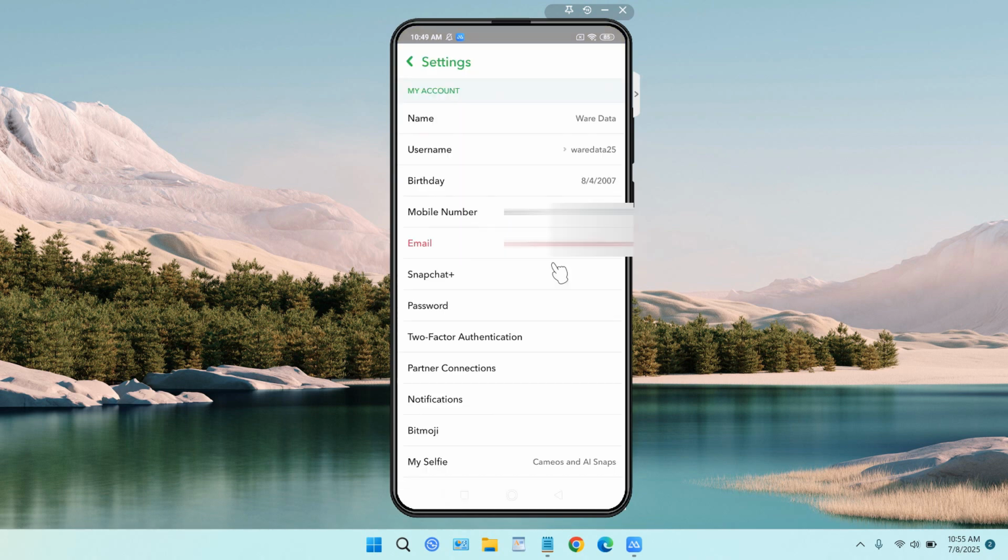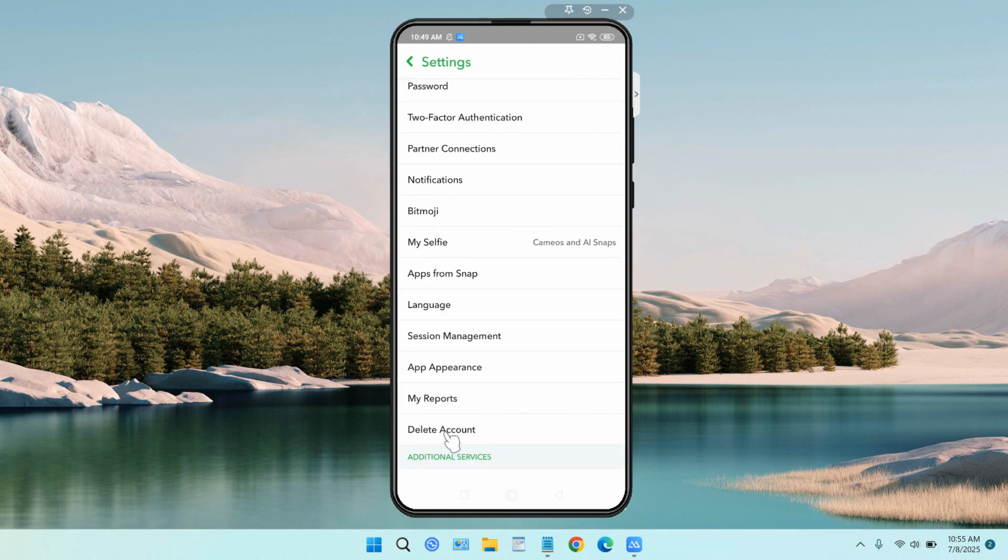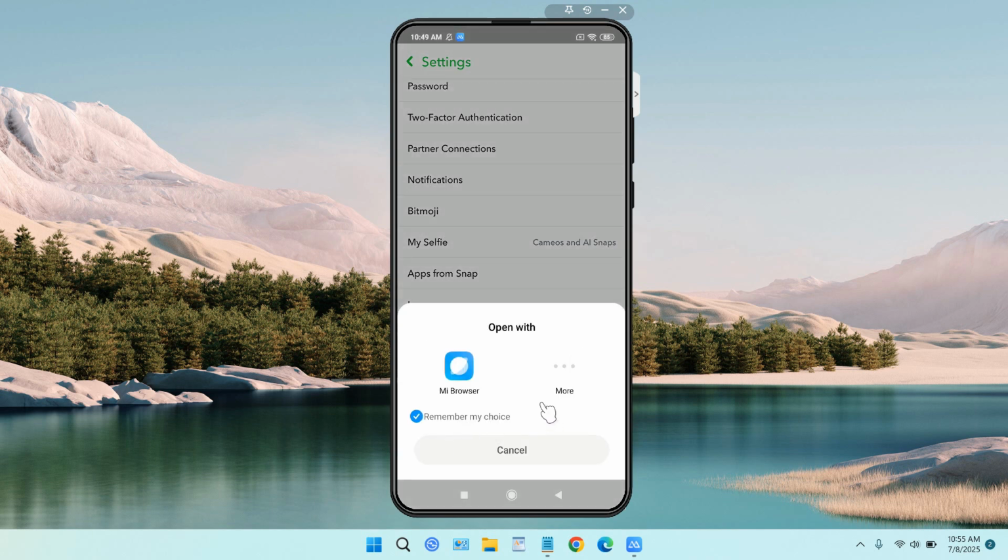Then to delete a Snapchat account, it's very easy. You need to scroll down until you find Delete Account here. Just click Delete Account. Then you can click the browser. For example, I'm using Google Chrome.